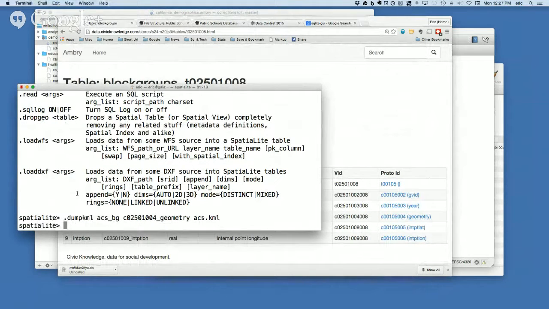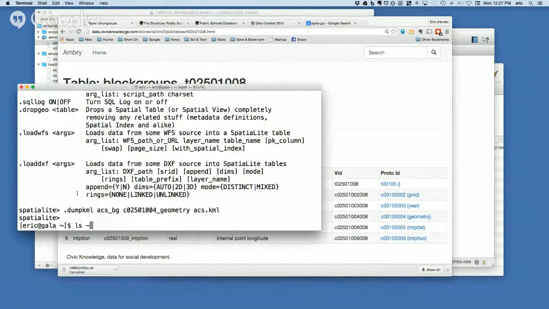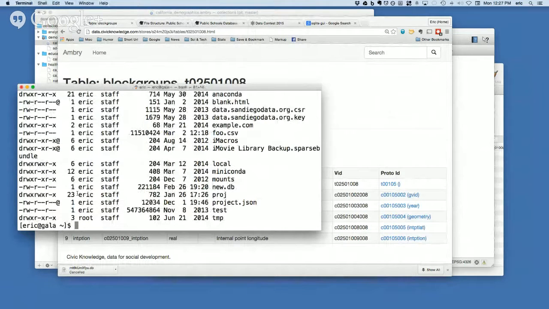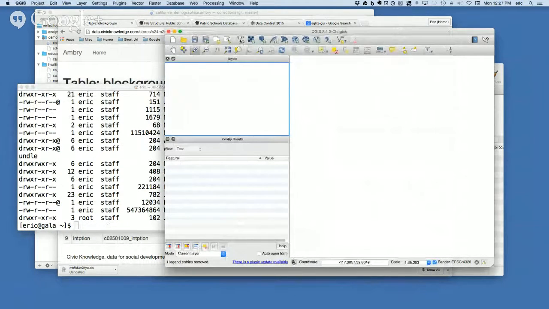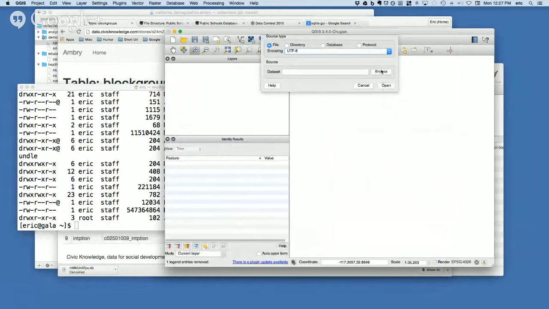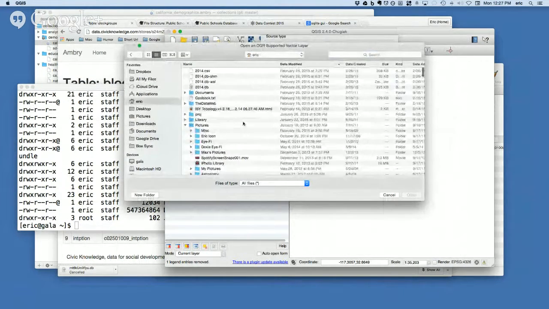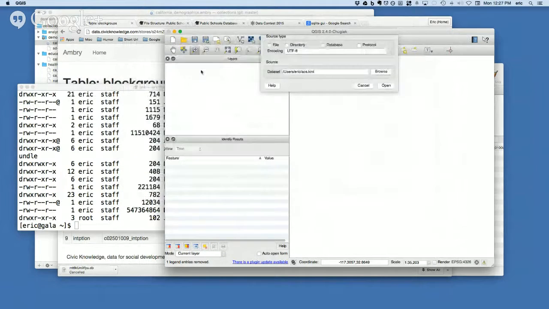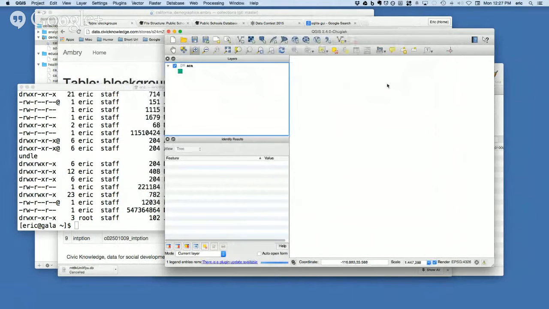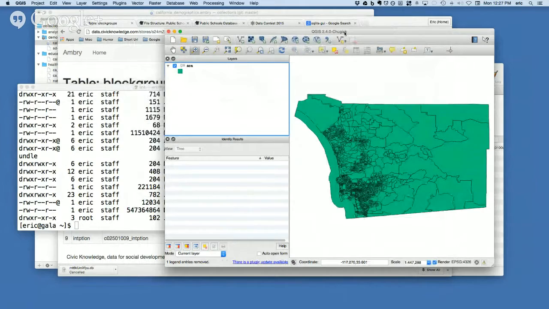Try that. Whoop. And do we have an acs.kml? Where'd it go? All right, awesome. So now we can probably open this up in QGIS. Let's go to my desktop. There we go.